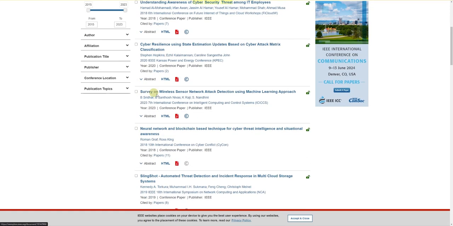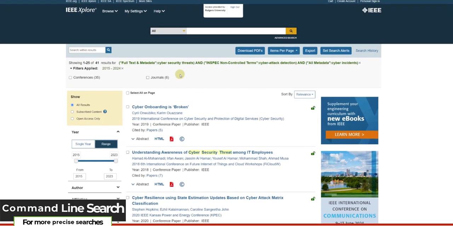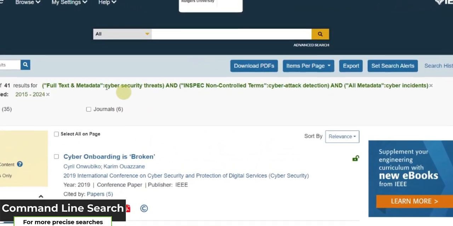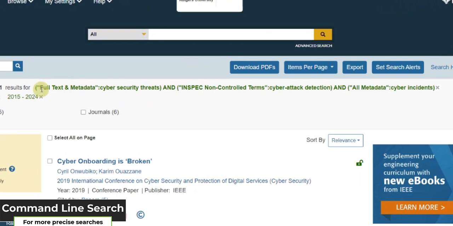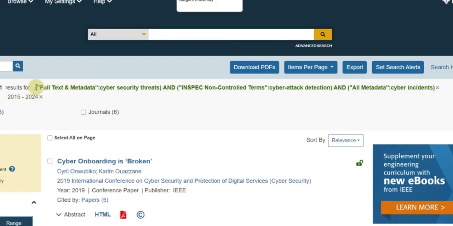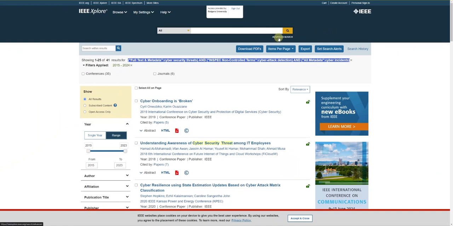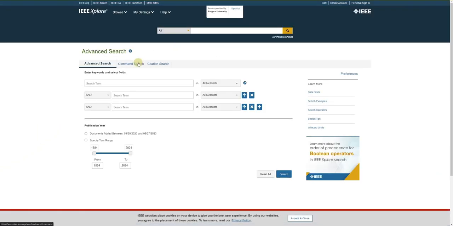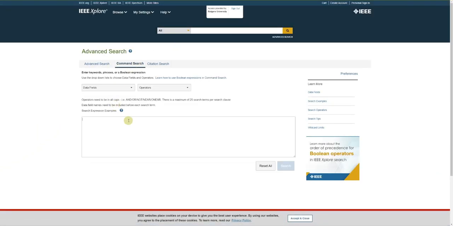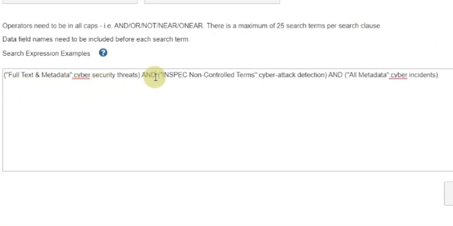Now let's say you want to do a similar query, right? Or even you want to expand your query. We see that when IEEE performs a query, it takes what was in that advanced search and performs a command line search. We're also able to do this. Let's take this query that we have here, and let's say we also want to do this. We can do a command search, right? So we're going to paste the same thing in. We'll do cybersecurity threats, Inspec non-controlled cyber attacks, cyber incidents.